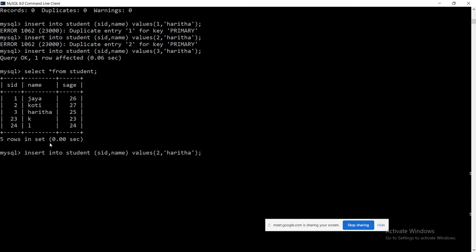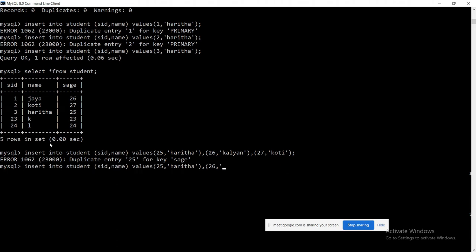Now can I insert multiple values through this structure? Can I enter? Yes. For example, I think 25 is not there. The name Harita, no problem. I can enter the remaining values, 26 comma Kalyan, 27 comma Koti. Let me take. Meaning that I can insert. Okay, fine. Yes, guys. So here what is happening? I can insert multiple values at a time, right?